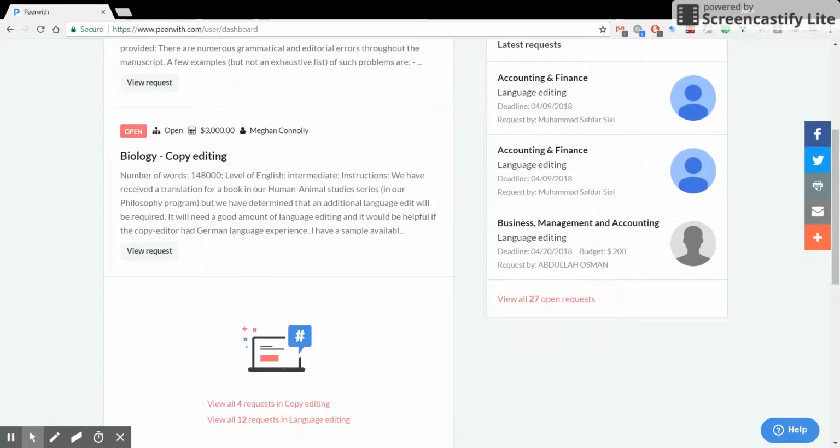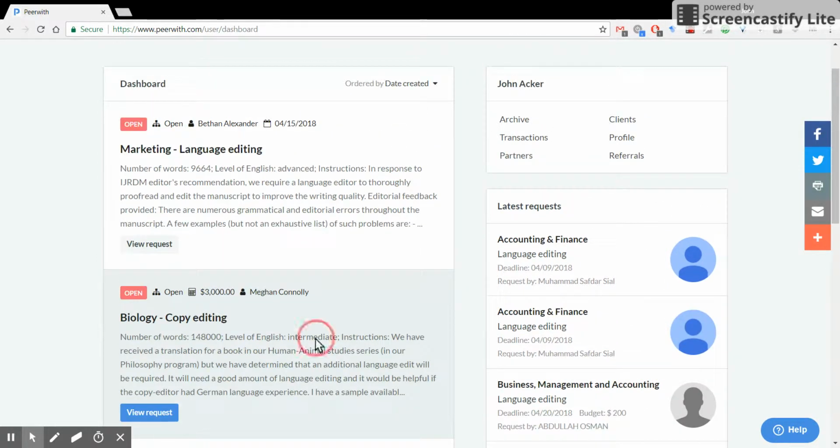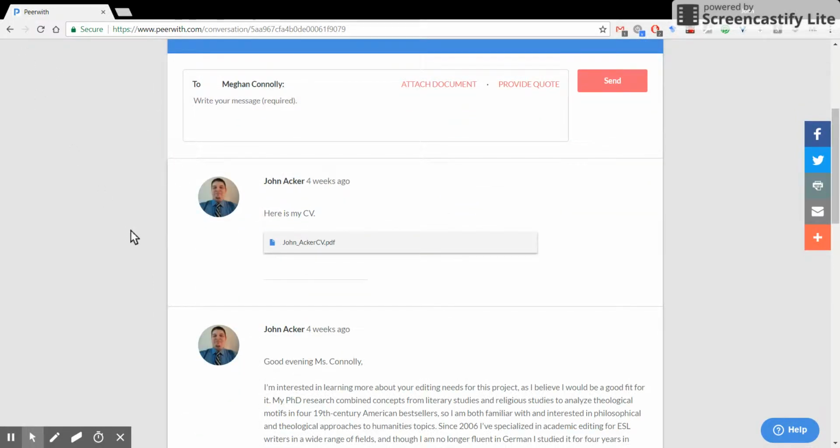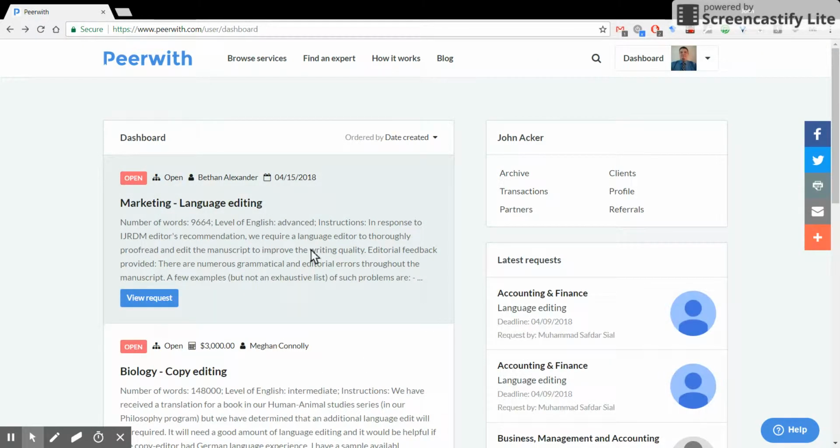Now, right now, I just have these two bids. I don't believe that clients have responded to either one yet. This one was 4 weeks ago, so that's probably a ghost. This one, the client might respond yet. Let me show you how it looks when we actually have a conversation and connect to do a job.